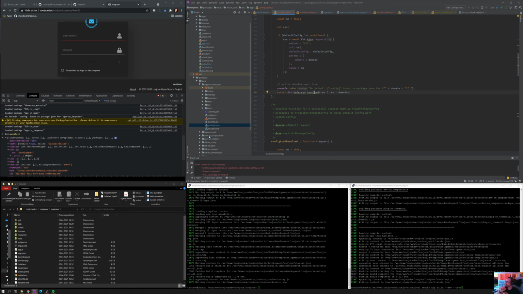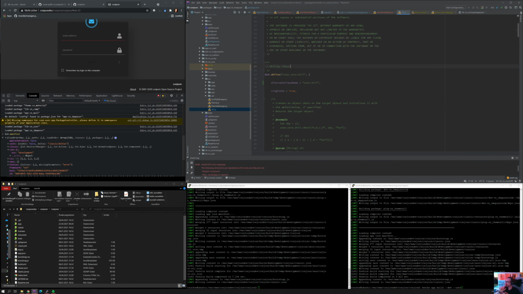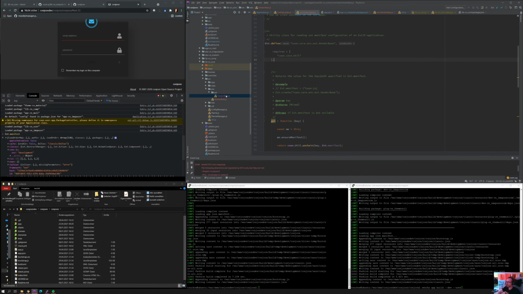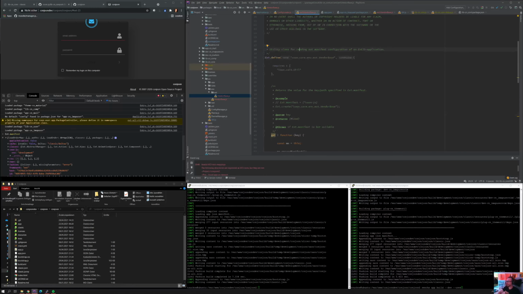Let's get back to the VendorBase of libc and core. This is our utility class. This is the environment package. This is the VendorBase, and this is the interface for it. And here's the implementation for the ExtJS VendorBase. All right.